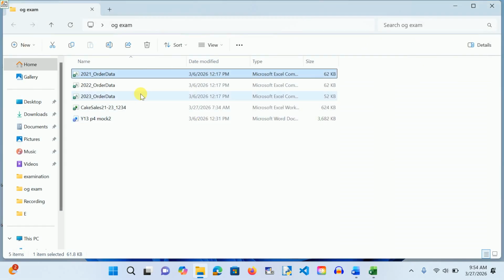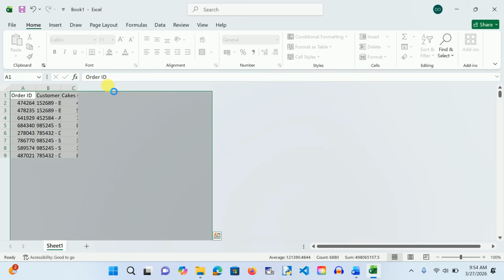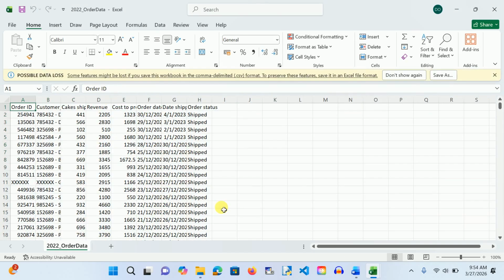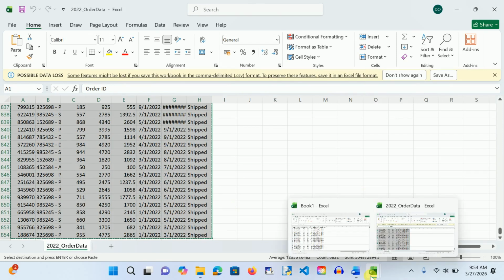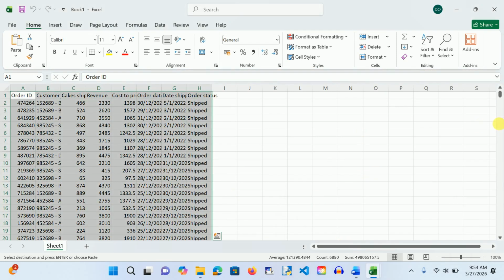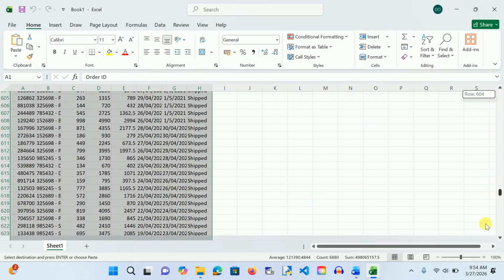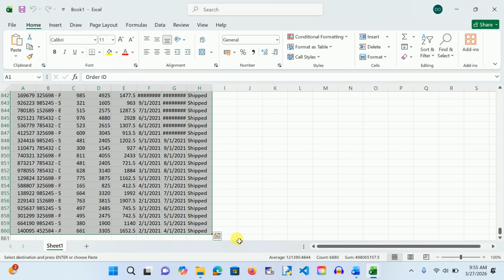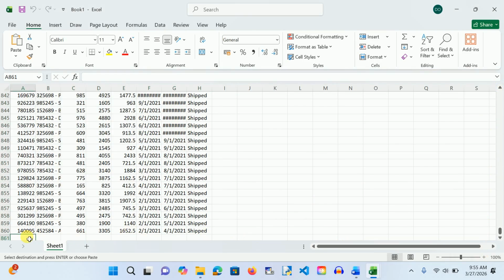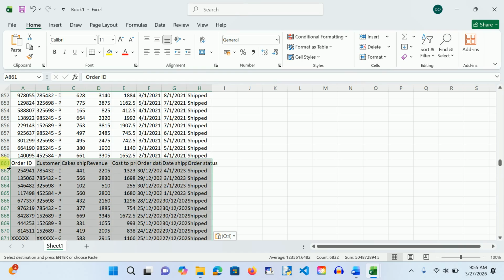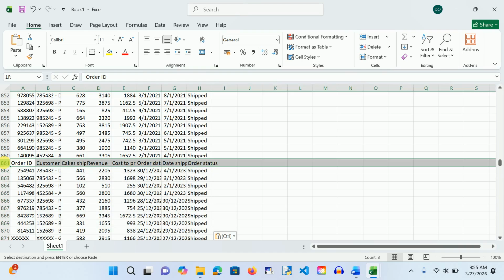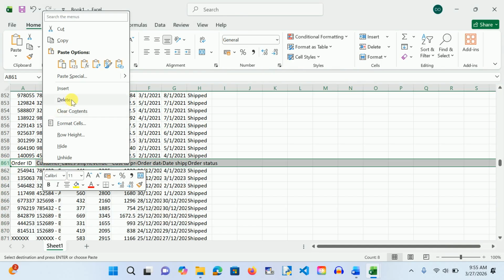Then I open the next one, which is 2022. Control A, Control C, and then I go back and paste it in the workbook I've created. I move to the end of the data, place my cursor there, and press Control V. Because the row headers are similar, I delete this row here.